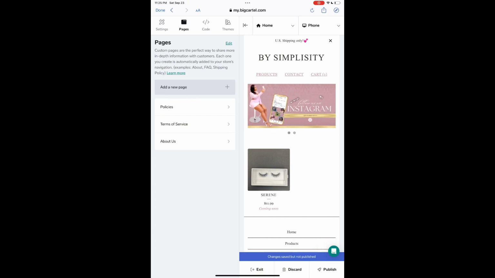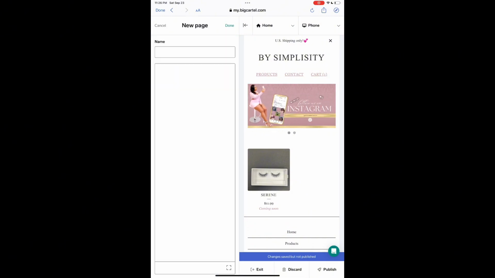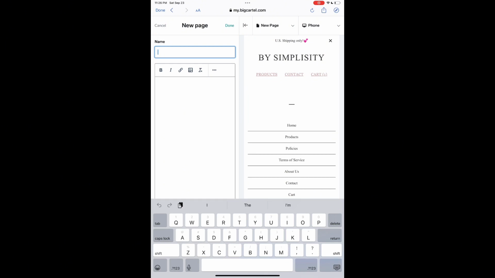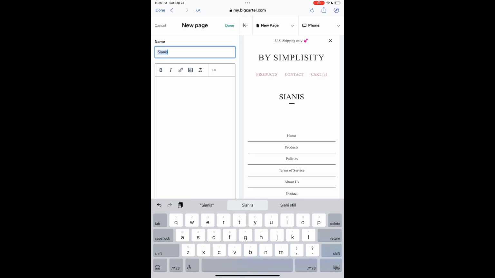We went through the themes pages already. Now I'm going to click on the pages. Here's where you can add your policies, your terms of service, about us, anything you want really that you need your customers or your visitors to know. I'm going to show you how to insert a new page. I'm just going to name it anything. I'll name it Siani's Favorites.